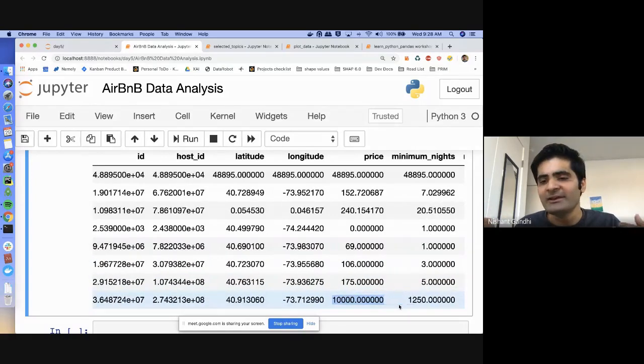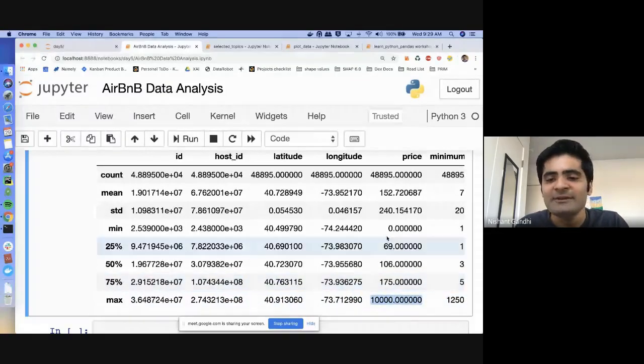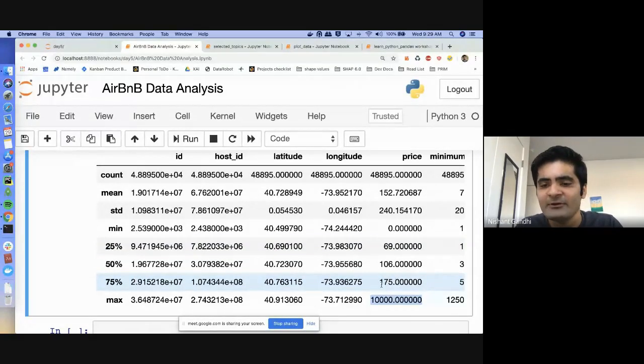I'm trying to tell you that when you see this data, this is how you understand what is going on in it. When you're looking at the data as a data scientist or data analyst, you are trying to understand what story the data tells me. The statistics tell me that although my minimum is 0 and maximum is 10,000, 75% of my listings are just under $175, nowhere close to $10,000.